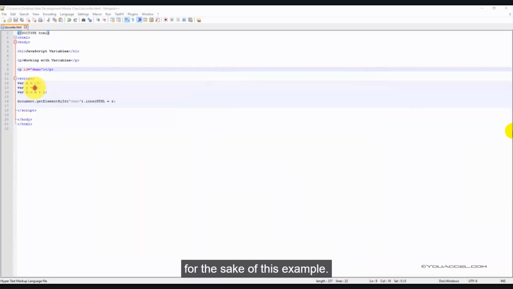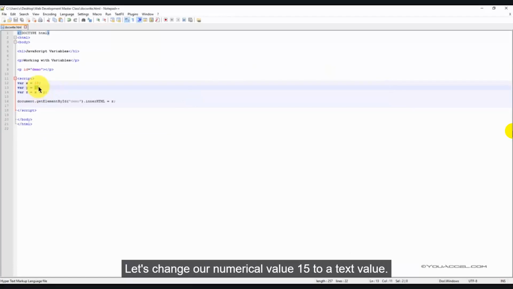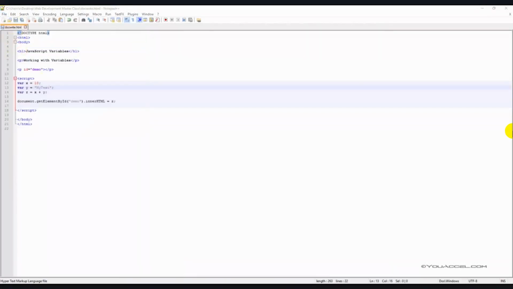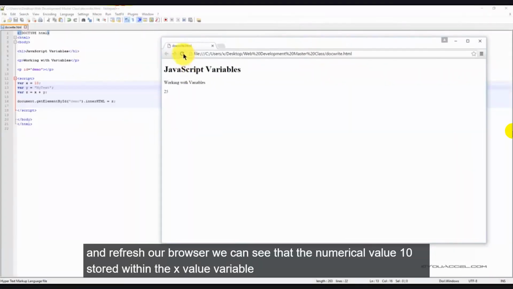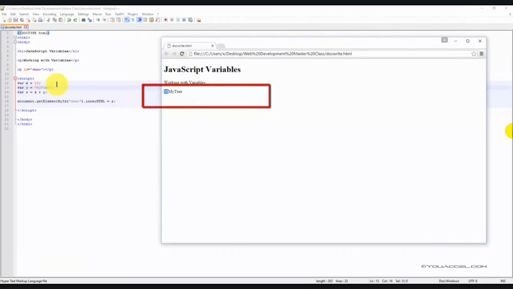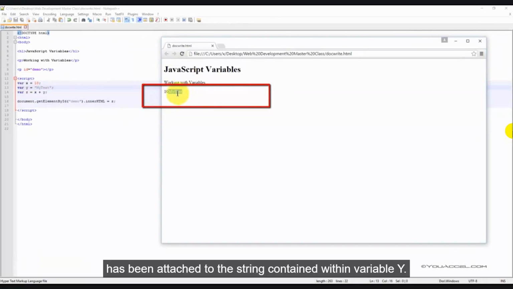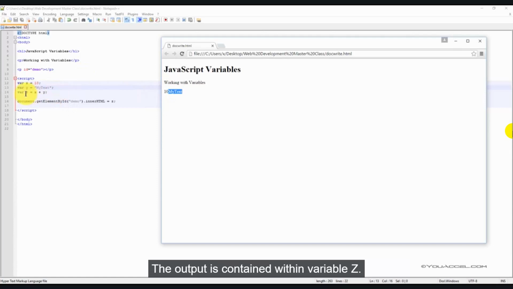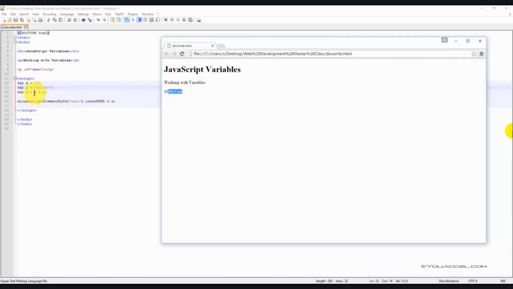For the sake of this example, let's change our numerical value 15 to a text value. Now when we save our file and refresh our browser, we can see that the numerical value 10, stored within the x variable, has been attached to the string contained within variable y. The output is contained within variable z, which equals x plus y.